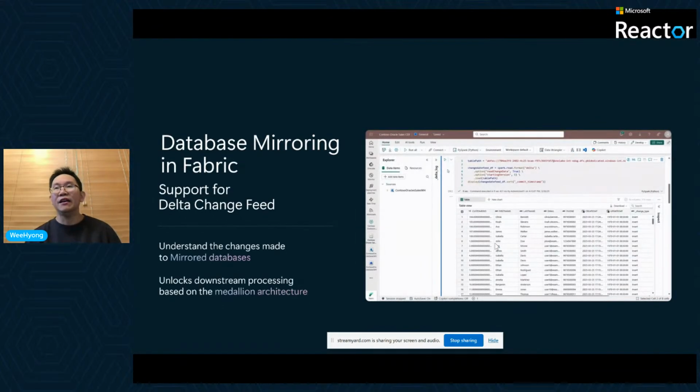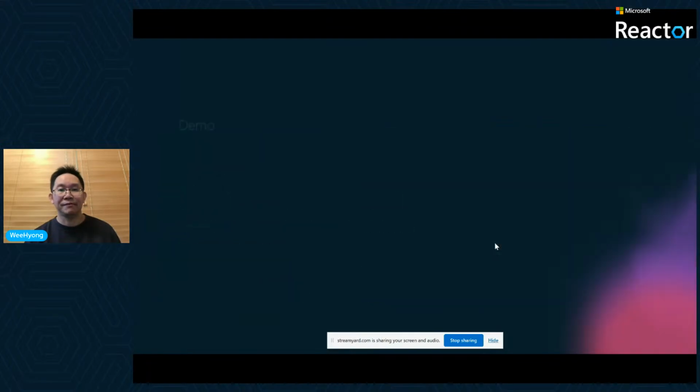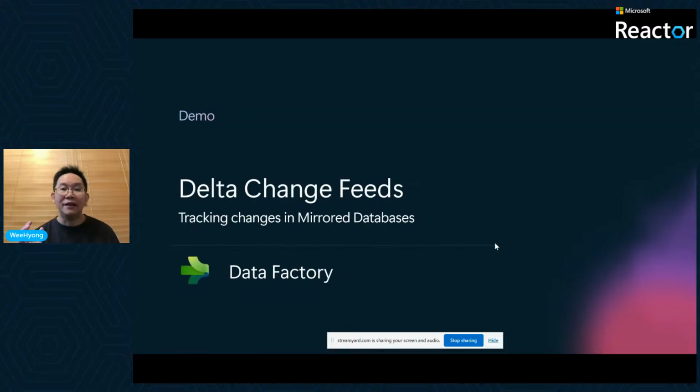Now, the other thing that we hear a lot in conversations around database mirroring is, well, not only do you want to mirror your data, you want to be able to consume some of these changes in your mirrored database so that you can leverage it in a medallion architecture. And so today, we're really excited to share that mirrored database now supports Delta change feed. That unlocks downstream processing, and you could then leverage this as part of the whole flow for your medallion architecture.